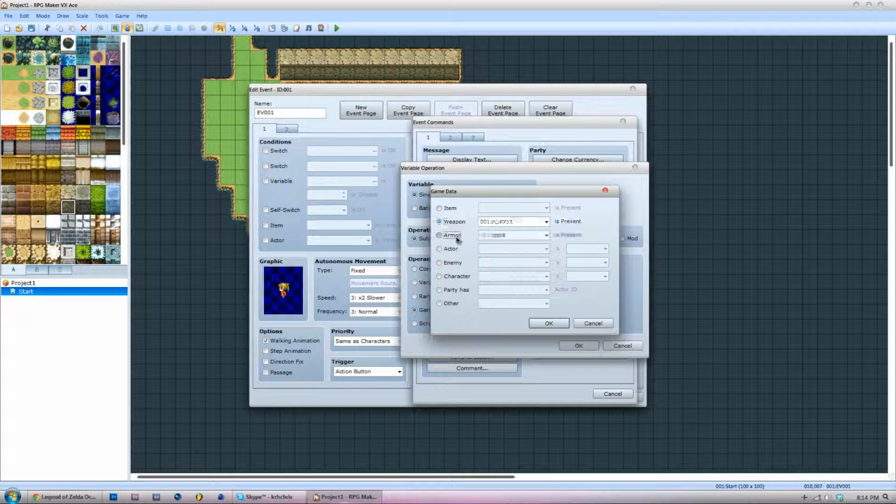Same thing for weapon. Same thing for armor. Actor. Now, obviously, it's not referring to the actor's number. It's referring to the level of the actor, or experience, HP, MP, maximum HP, maximum MP, attack, defense.